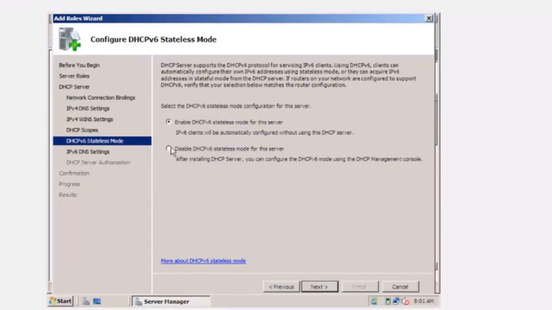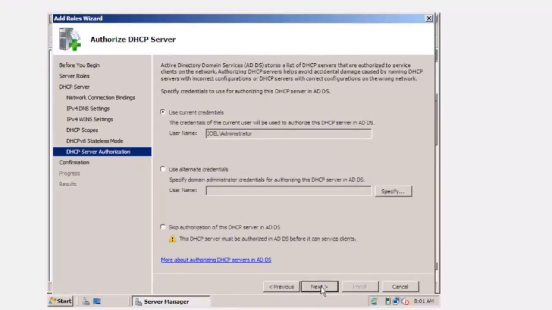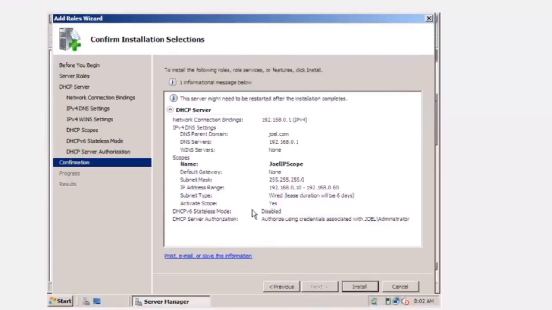You want to disable DHCP IP version 6. Then you click Next. And here you want to ensure that you use the current credentials since we are using the administrator account. And then click Next again. And here you will want to verify that you have typed in everything properly. After double checking, you will then click Install.